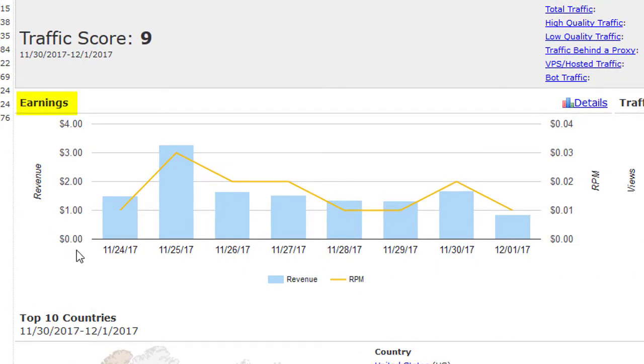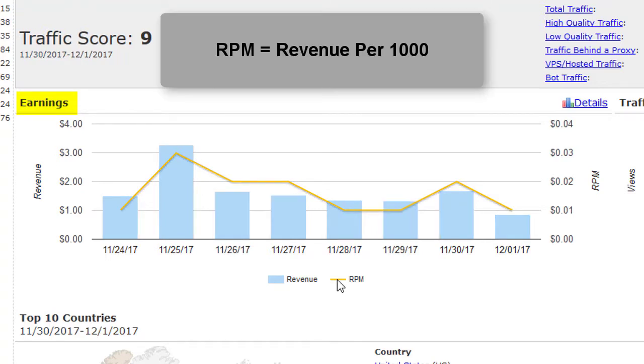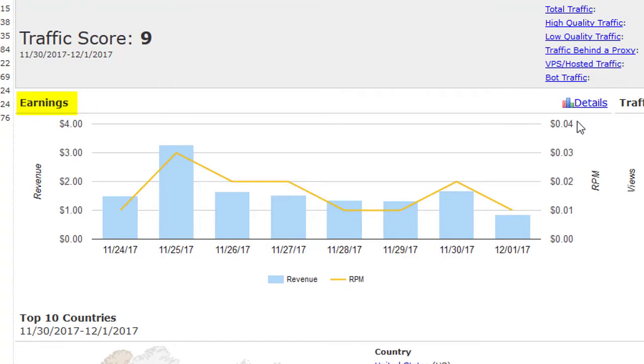Next is your earnings over the last 8 days. Blue represents your revenue, and the line graph your RPM, revenue per 1,000. For a more detailed view of this section and all sections, click on Details.